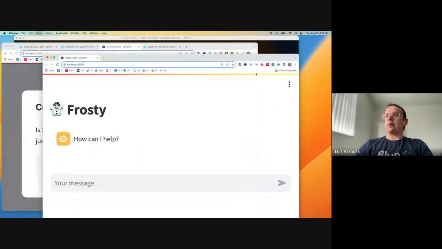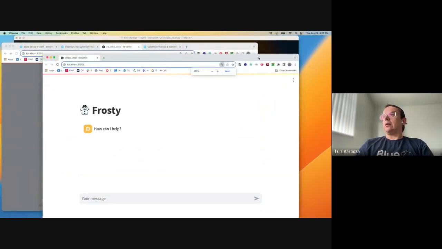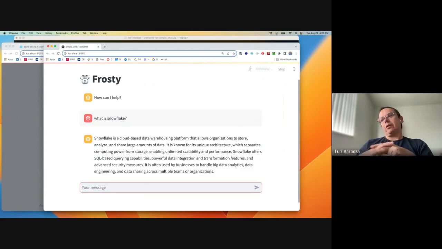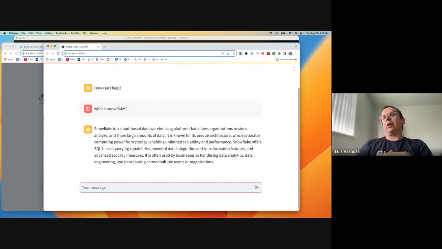Here it is, this little icon, message of help. You can ask anything from here. That's a very simple user interface to ChatGPT, right? We could ask something now, what is Snowflake? So it's a regular interface to ChatGPT, integrated through their API, right?